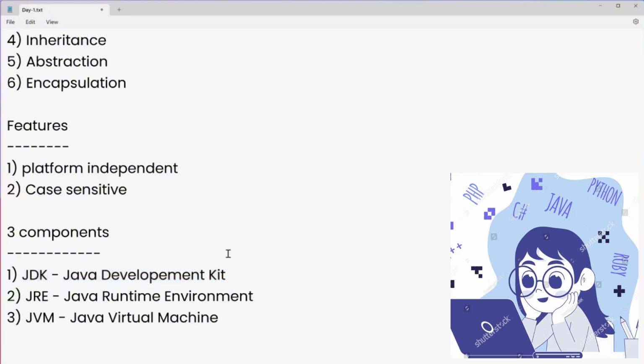So if you want to write your Java programs, or if you want to execute it, or if you want to develop any Java-based applications, we have to download and install JDK, Java Development Kit. The full software is required. So whenever you want to develop any Java-based applications, you have to download and install JDK. That's the first component, this full software.